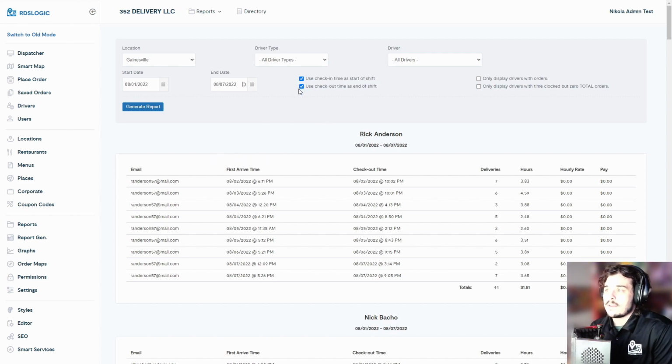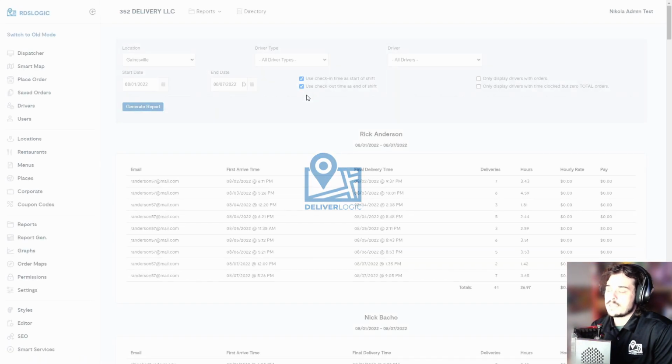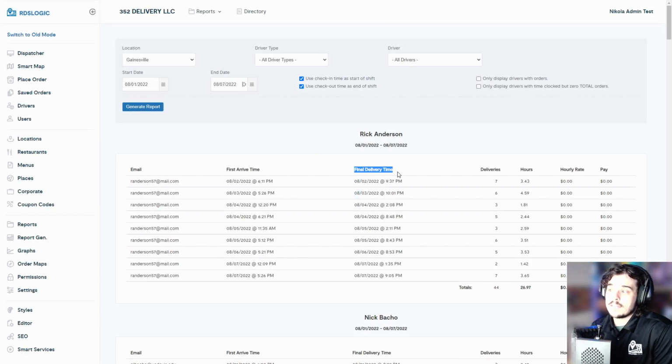in. Now, if you uncheck this field, which says use checkout time as end of shift, you will see that we have 10:02, 10:01, 4:13. We'll uncheck that. And what this is going to do is use the final delivery time, so the last order they delivered is actually going to be calculated if you need that.